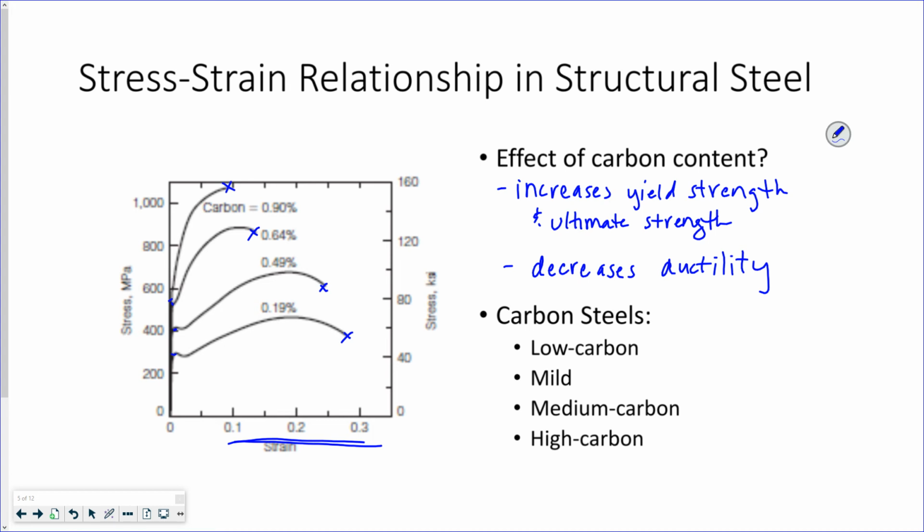And so we have different kinds of steels. We have a low carbon steel, which is less than 0.15% carbon. A mild steel, which is structural steel, 0.15 to 0.29%. A medium carbon, 0.3 to 0.59%.